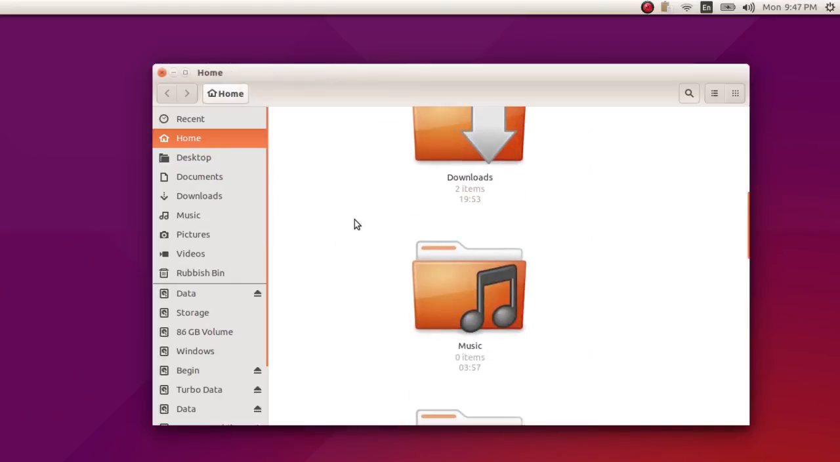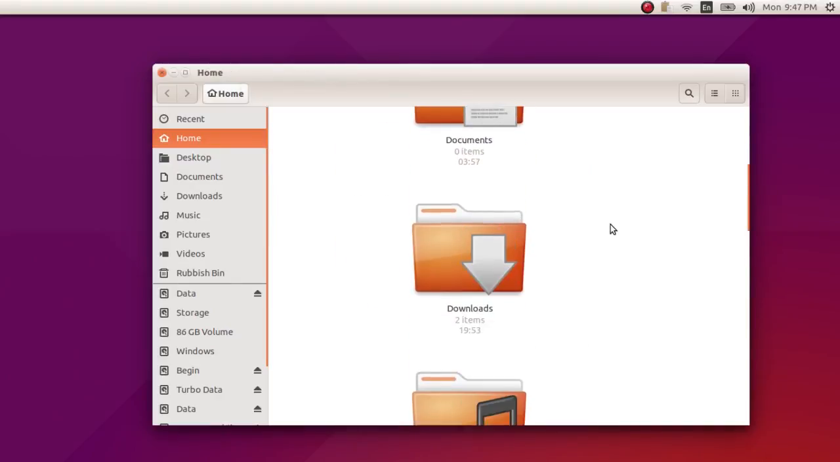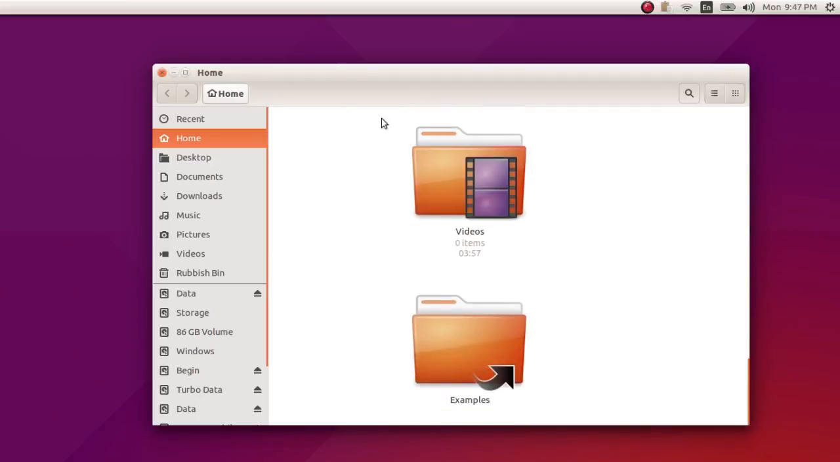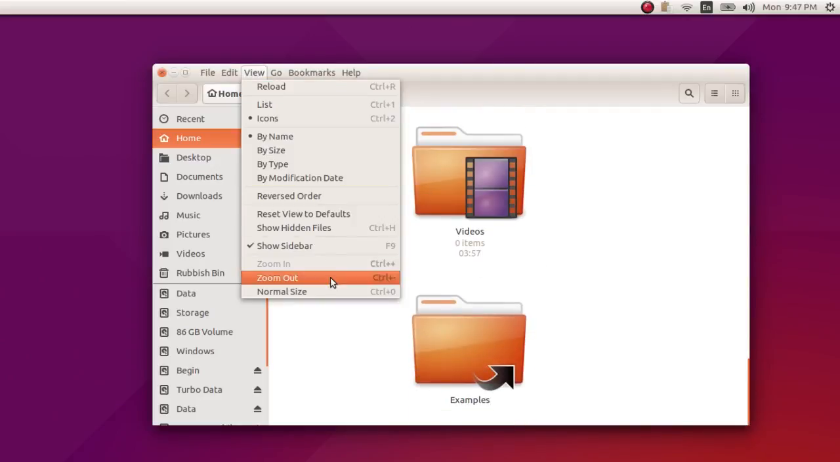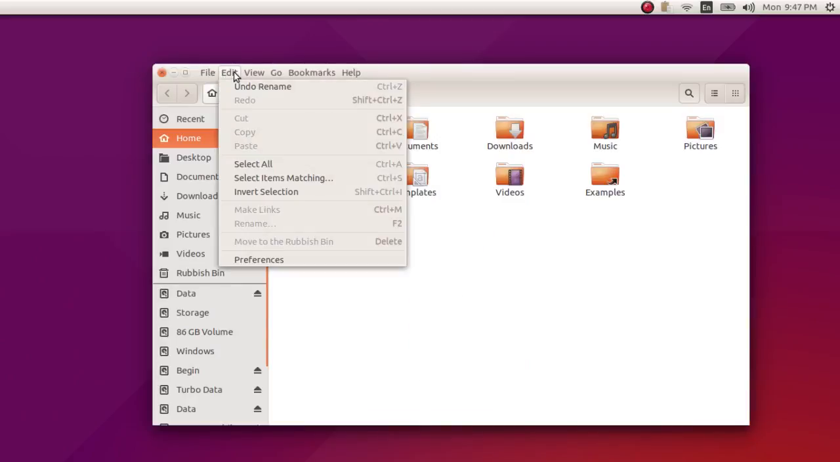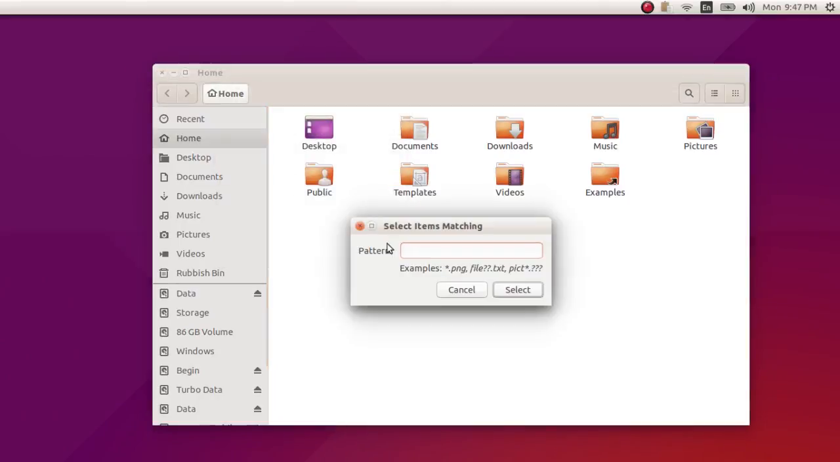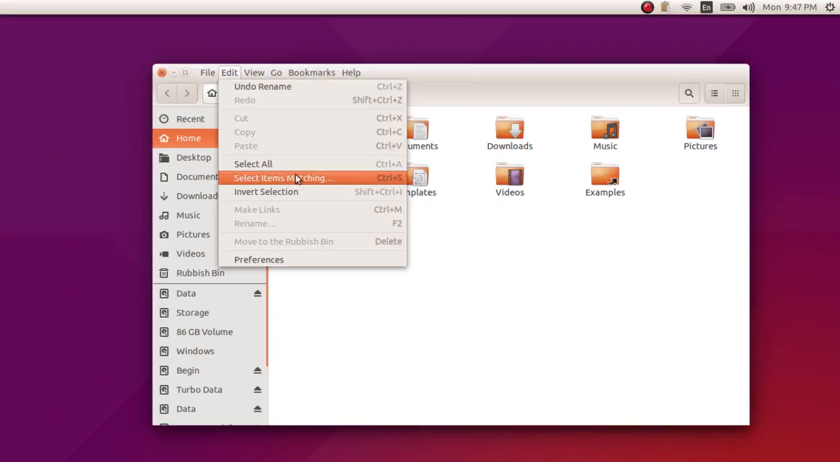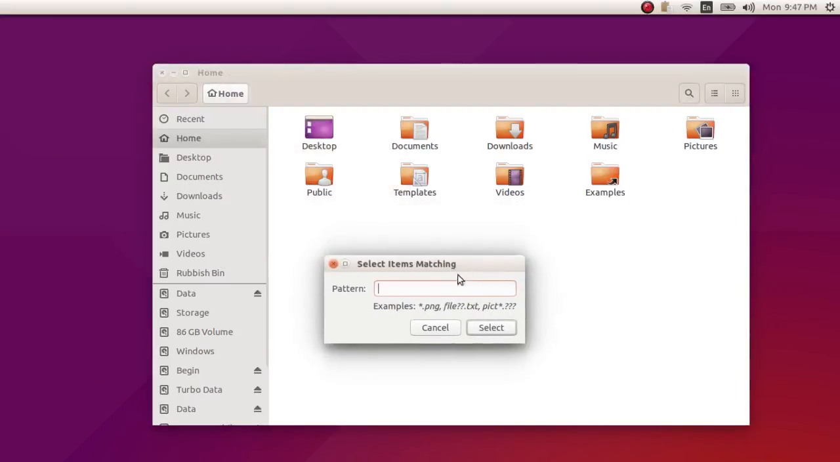Maybe useful for some users. So bigger, more detailed information about each icon. Normal size. Back to the edit menu, we have Select Items Matching. This is a cool feature, we can select icons by doing some matching.